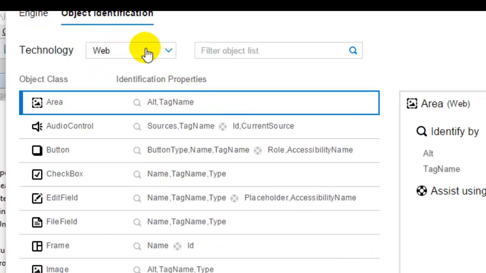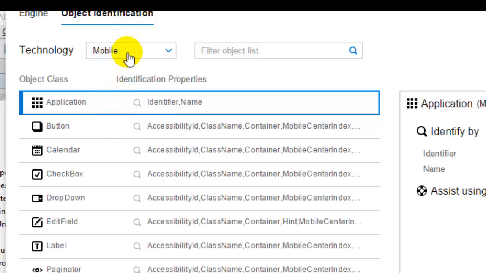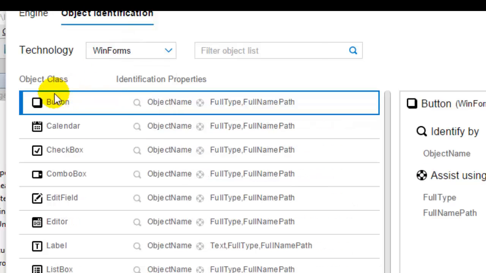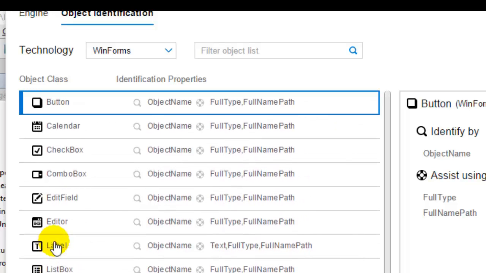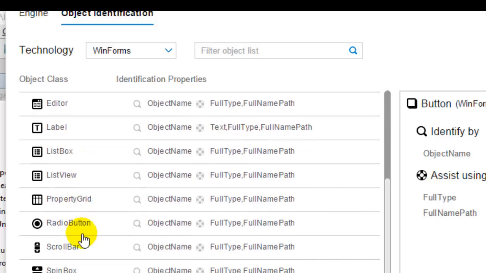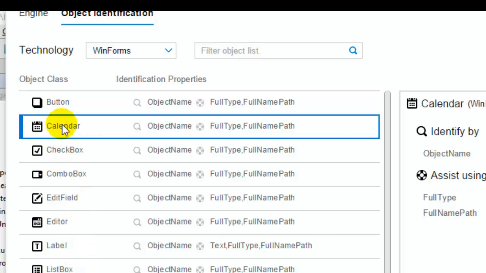In object identification, we have the Technology drop-down. Here you can select various technologies like web, mobile, WPF, WinForms, and as you select a technology, at the bottom you will see the standard objects defined in the LeanFT SDK. LeanFT will be able to identify only these objects. If there is a custom or third-party control, LeanFT will not identify that object, and it will consider it a normal object. You can use the native object concept to drive the automation in such scenarios. But if the object is a standard object, you can drive the automation very easily.